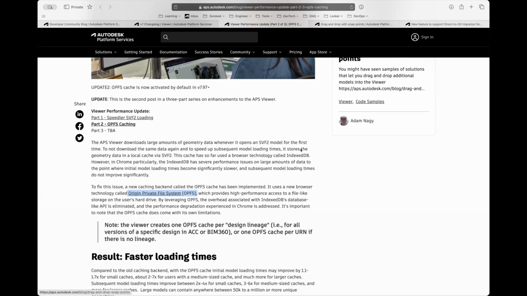And so you'll notice the load performance improves on the second load for all the models. So if you're using SVF2, you'll notice that when you hit refresh on the browser and load that model the second time, it loads from the OPFS cache now, and it loads quite fast. Cool. So it's a cache.